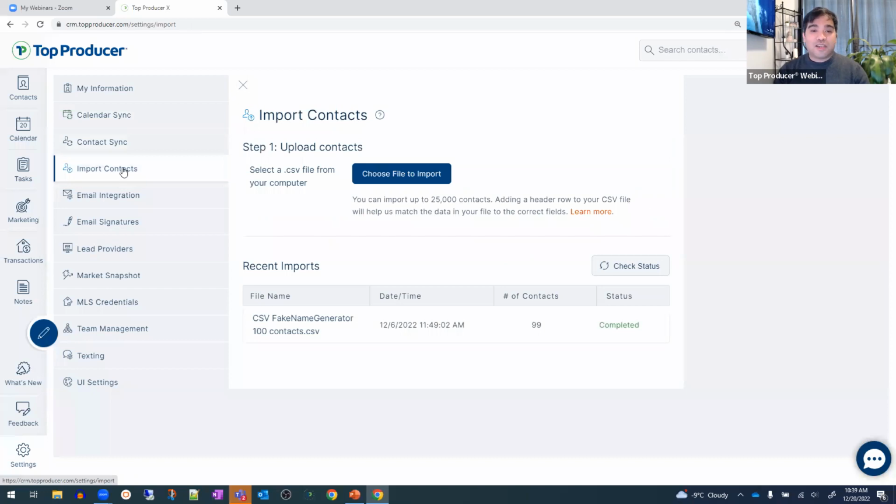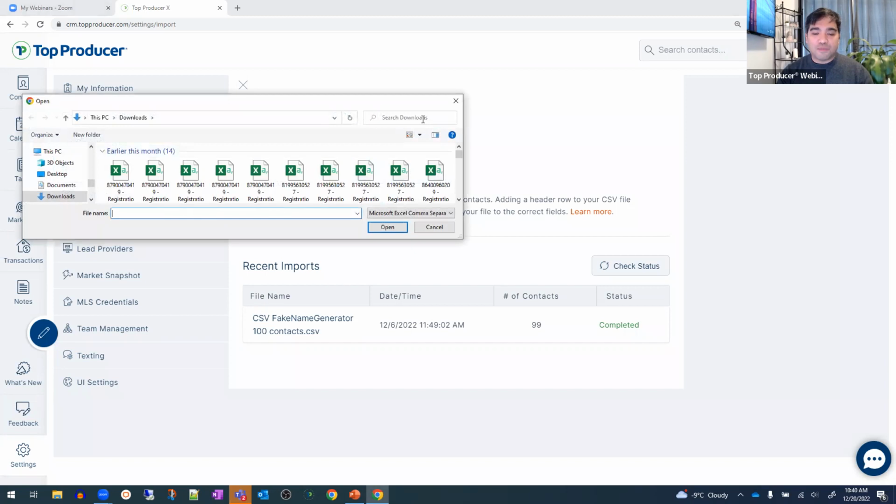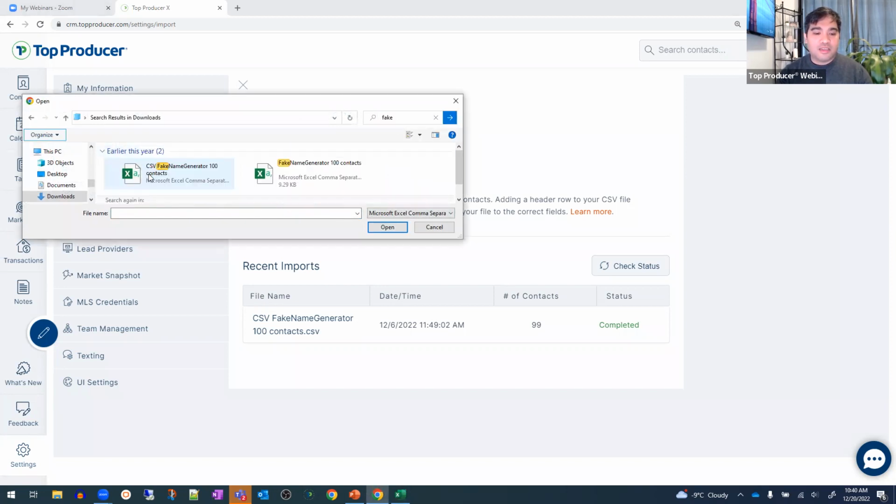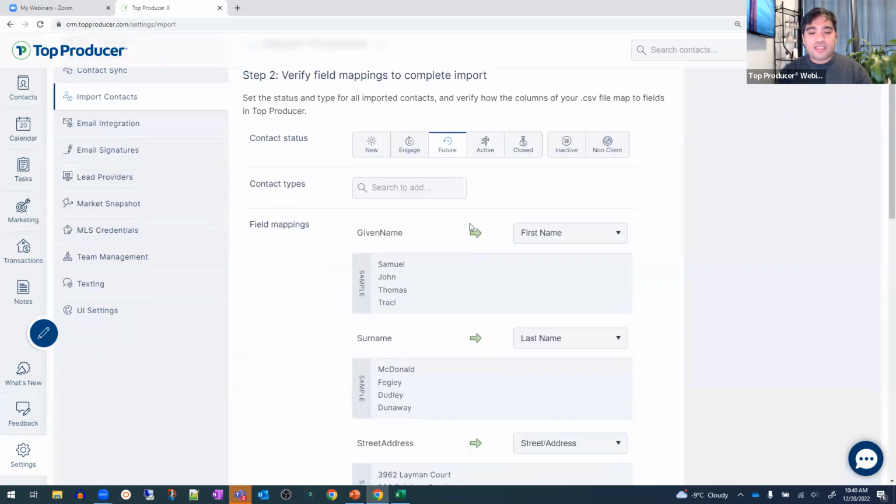Next is importing contacts. So if you have a spreadsheet, maybe you're moving to Top Producer from a different CRM, right? We've had people leave and come back, and then they have their CSV file. This is how they would plug it in. They go to import contacts, and then they just find that file on their computer. Okay. Let's see, there we go. And then the next step, once you select that file from your computer, is what we call field mapping.